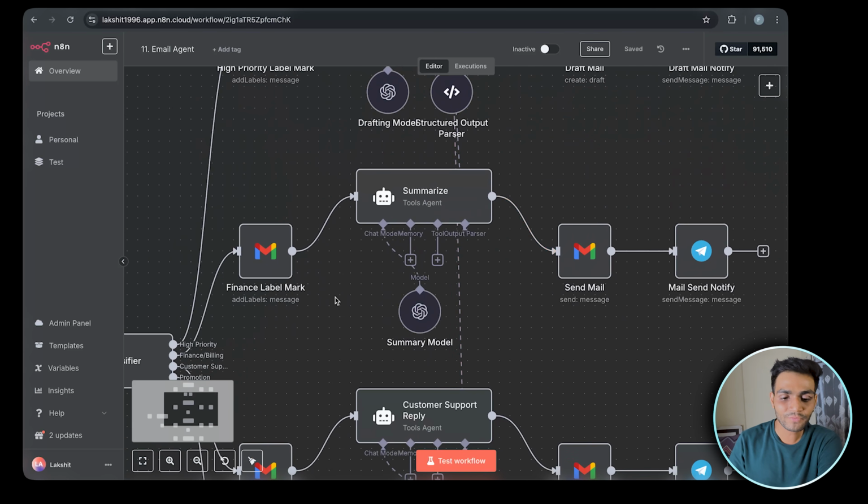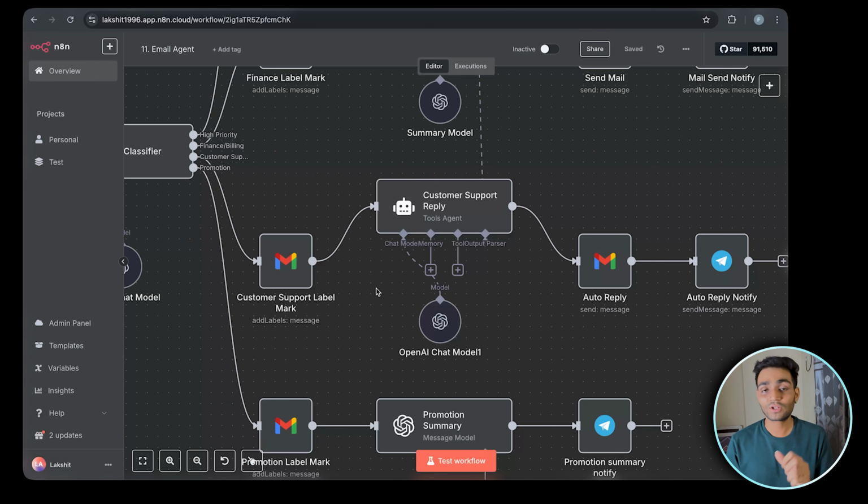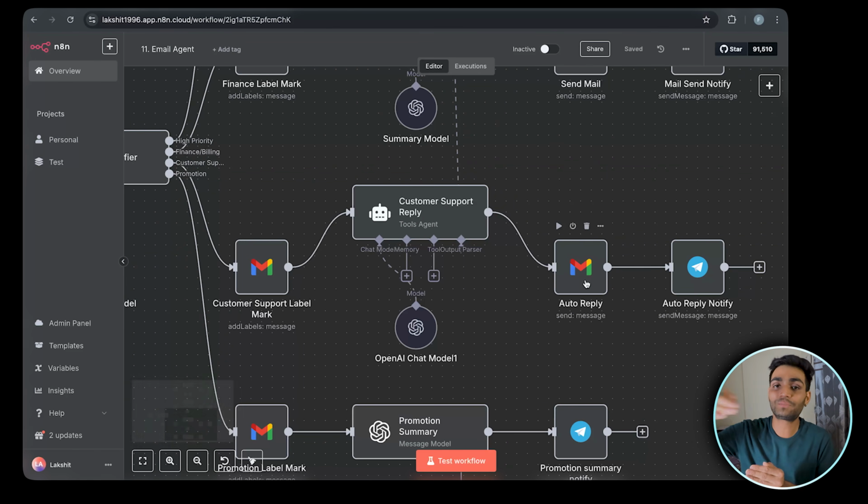For the finance part, we are summarizing the finance mail and sending it to the finance team. Once we have got the customer support mail, we are creating the mail for customer support to reply to it properly, and we are auto replying to the same person who sent the mail. This auto reply is generic so that the person gets some kind of acknowledgement that we have got the mail, and we are giving the auto reply notification that we have sent this mail.